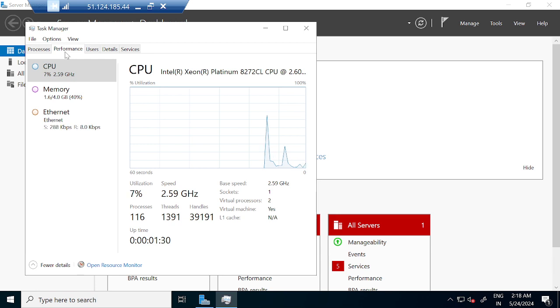the performance. If you go to the performance, you can see how my CPU is behaving. If you look here, my CPU is varying between 2 to 3%. There is a fluctuation, but it is not crossing much. It is not more than 90%.